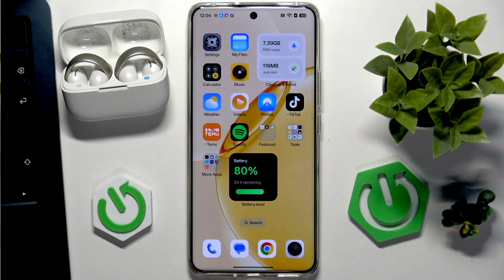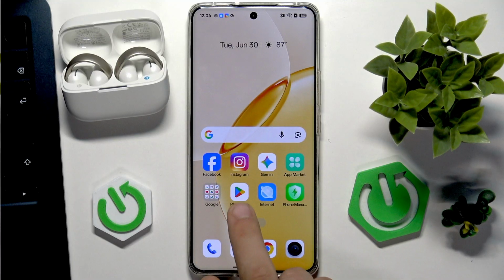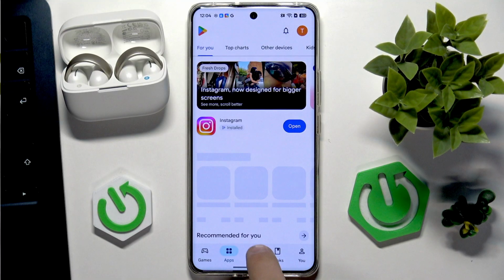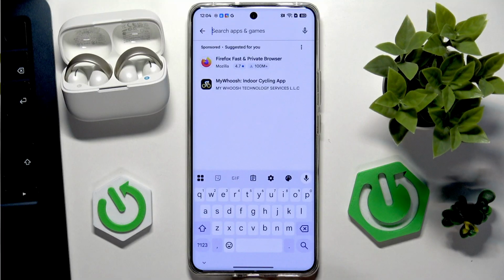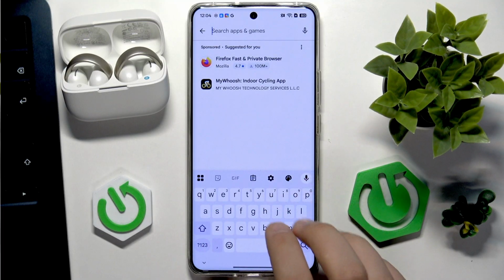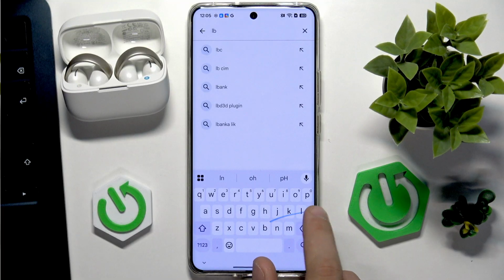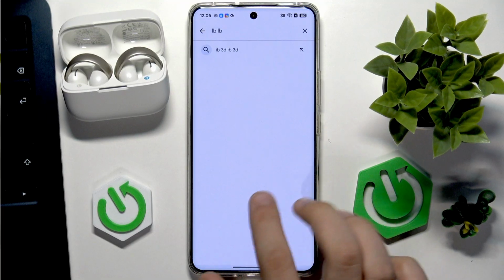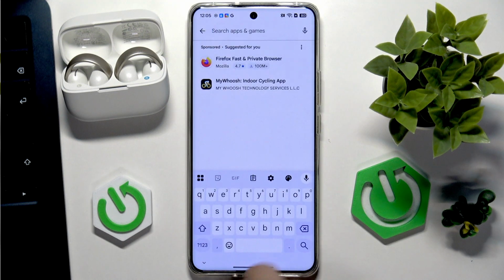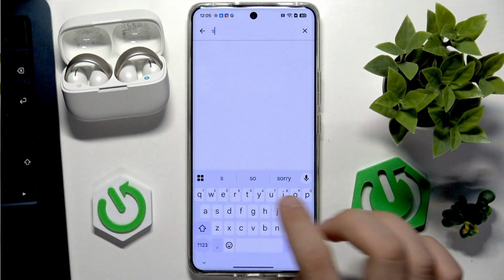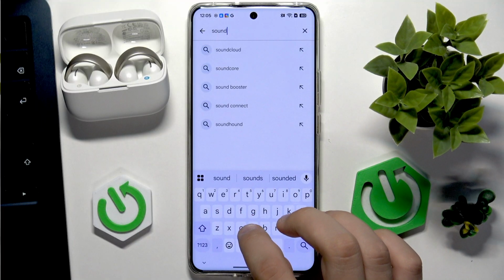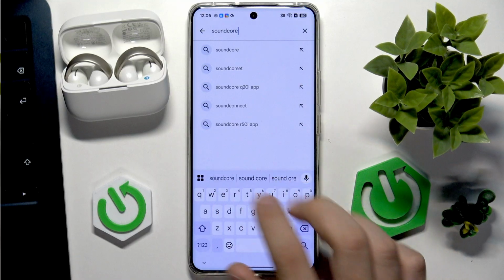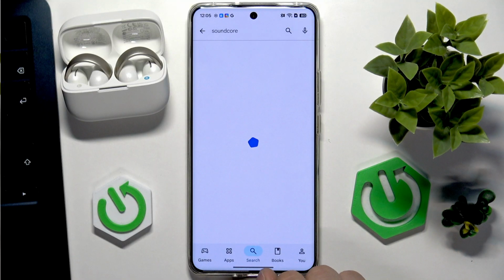At first you need to open the Play Store. Then head to the search section at the bottom. Then if you tap this search a second time, you'll be brought into the search bar. Here in the search bar, search for SOUNDCORE. Now tap this lookup icon.